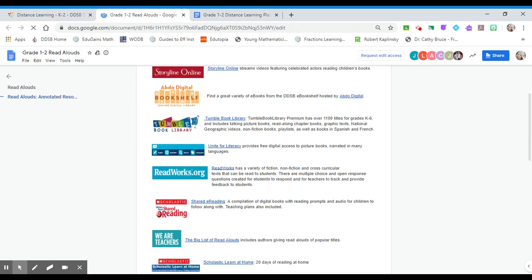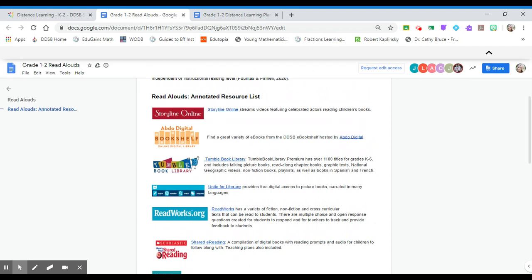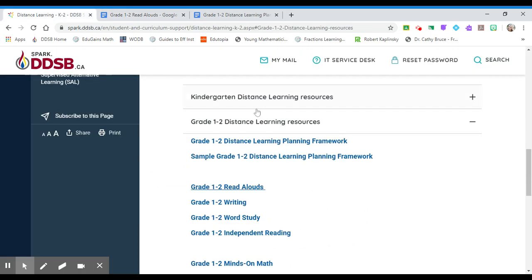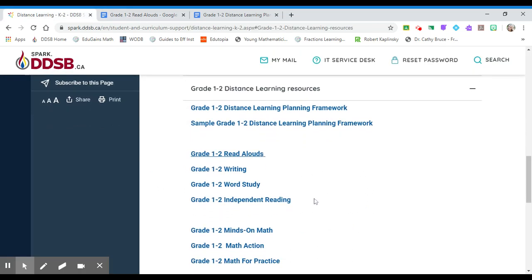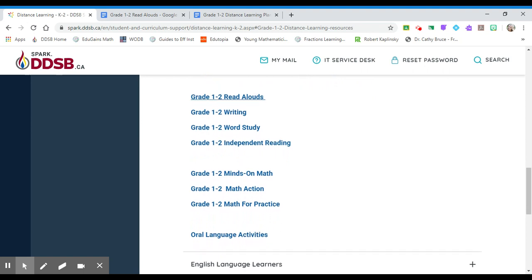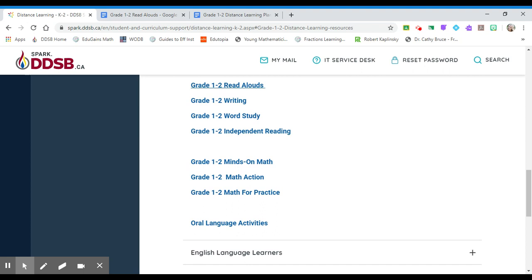Once you know what your literacy and math goals are for learning for that week, this is a great list to come back to and strategically choose a resource that suits what you're teaching. So again, this is just the read aloud section. If you go back, there are suggestions for writing and word study, independent reading, and then your entire 3-part math lesson as well. Lots of links in there that hopefully are very helpful to you.